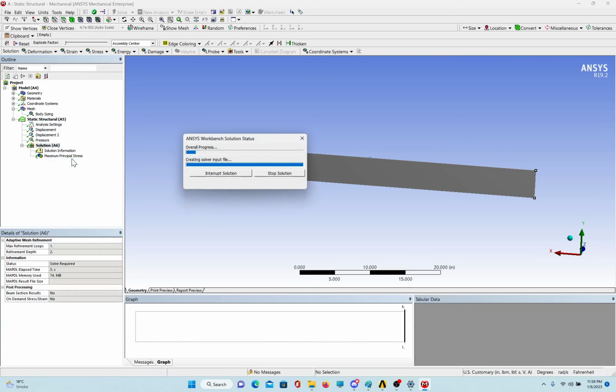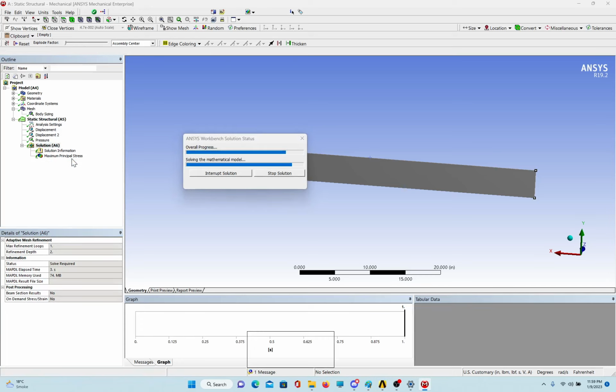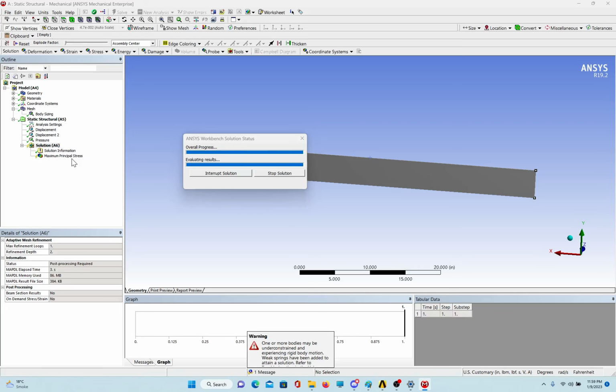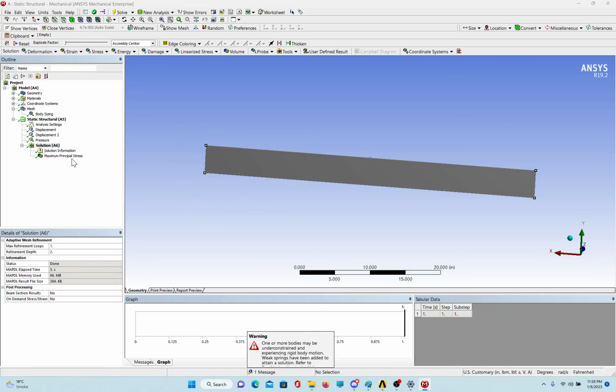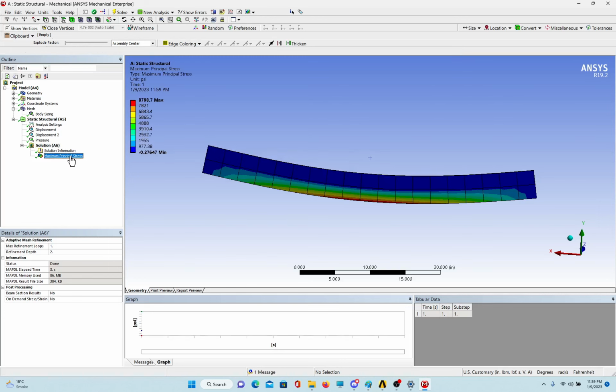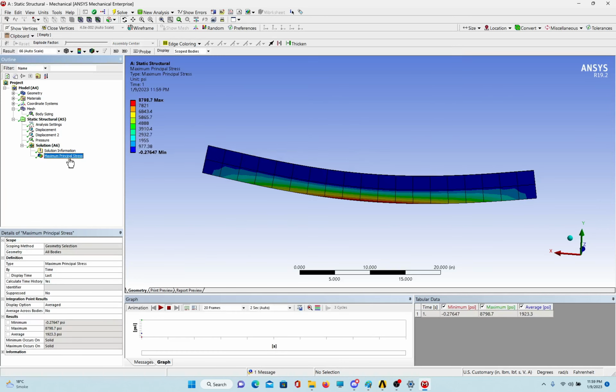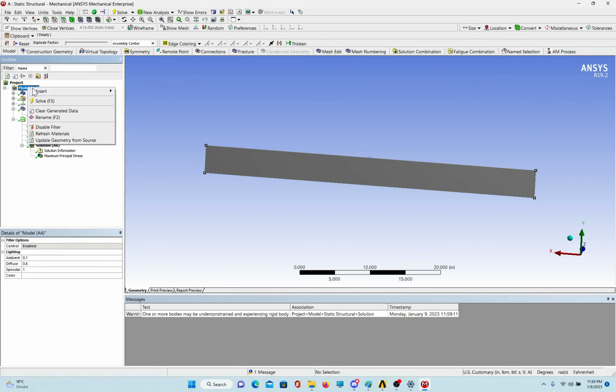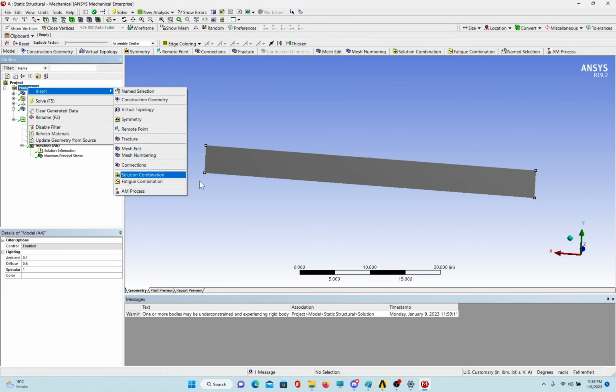Solve here. Now you can see that it has run successfully. So here's the maximum principal stress. Now I want to give a path. Insert, go to path.